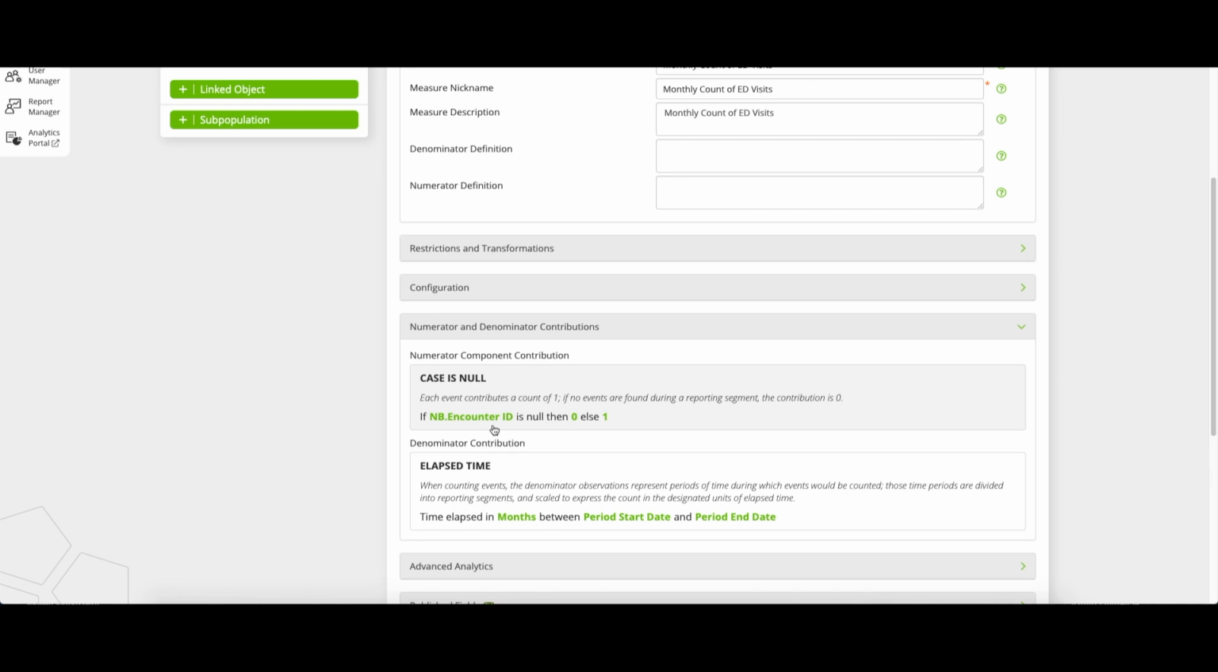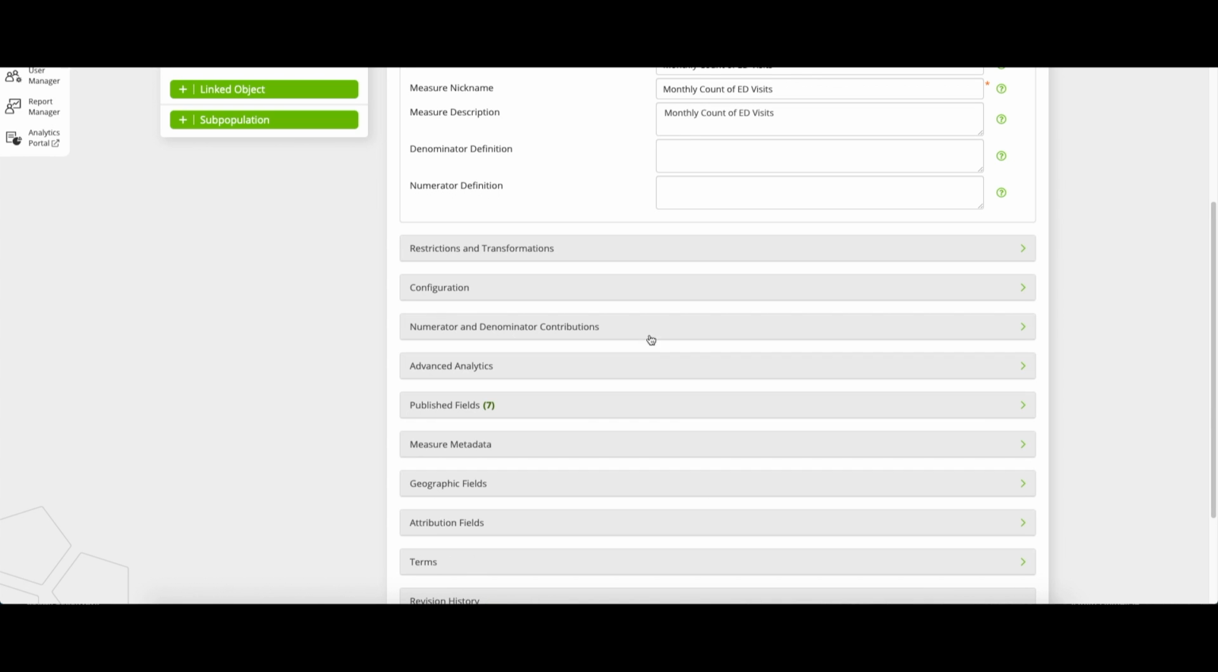The denominator contribution for timeline period measures establishes a period within which numerator events are counted. At the beginning of this lesson, we dug deep into the timeline period theory, so I won't rehash those details. But it is worth noting that for every month-long period found in the data, the denominator count is 1.